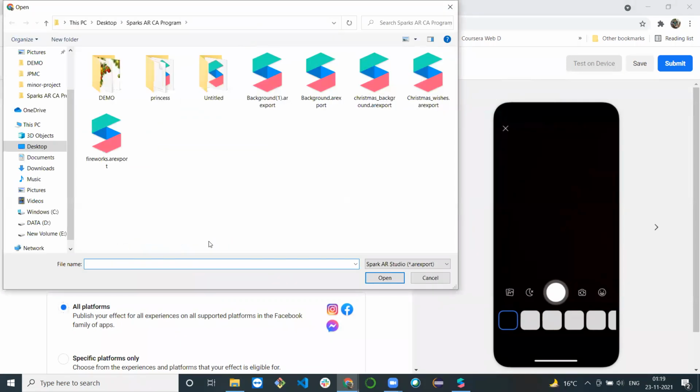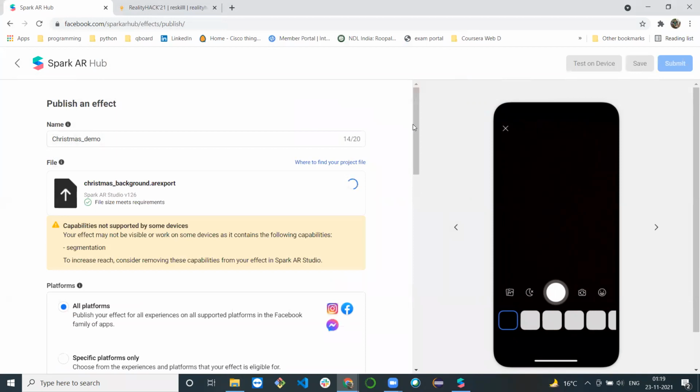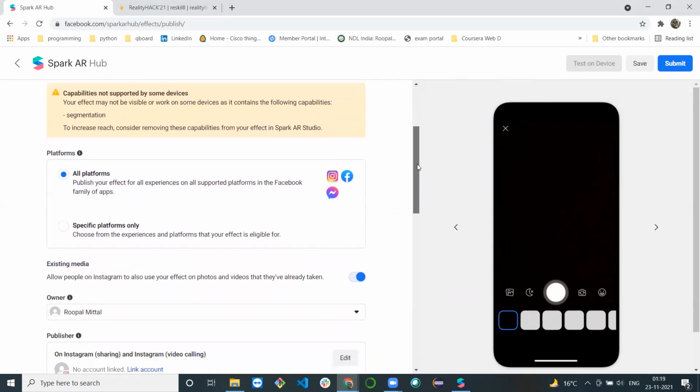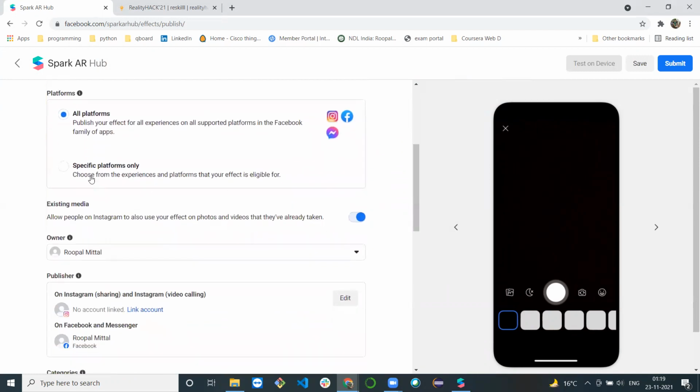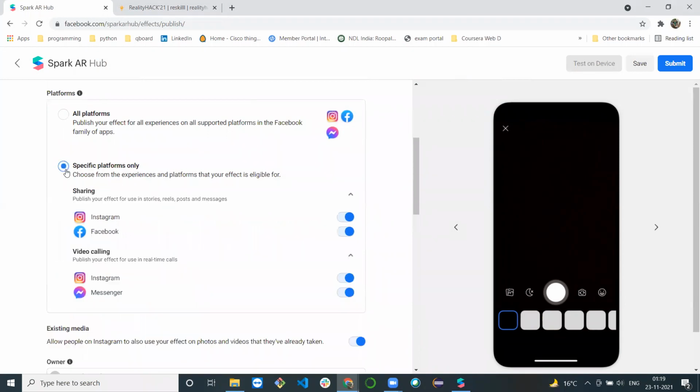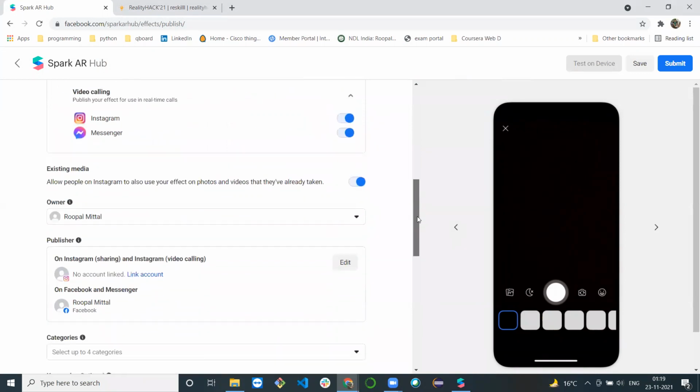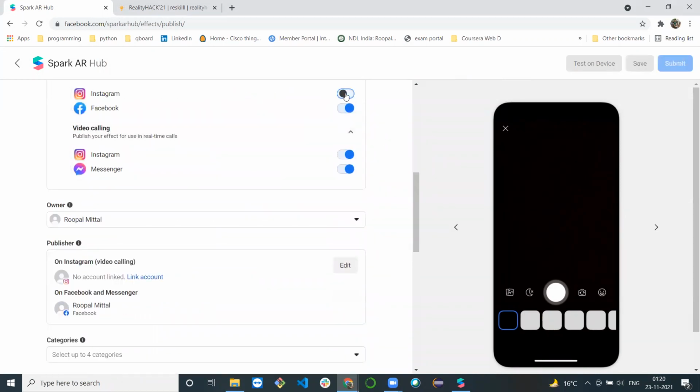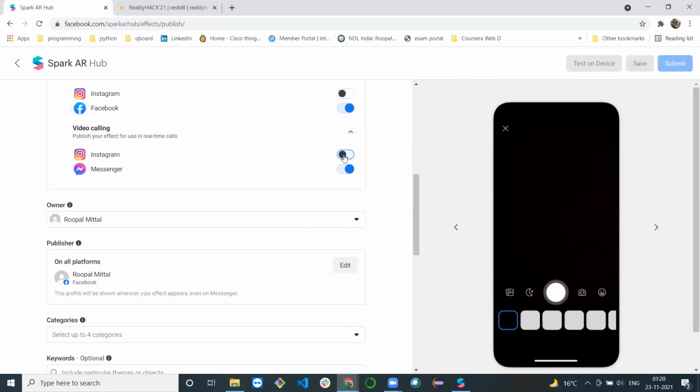Here you have to upload your project file. If you just directly upload it via the upload button there, it will directly be imported here, but you can do that explicitly as well, like I did. So we can publish it on all the platforms, Messenger, Instagram, Facebook, all of it, or we can choose specific platforms. I am gonna just publish it on Facebook maybe and Messenger.